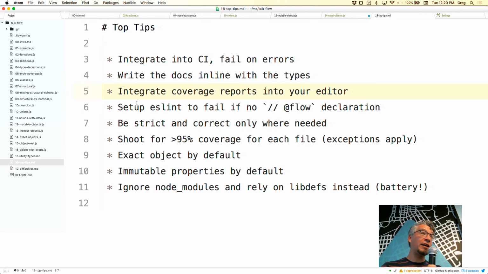Integrate coverage reports into your editor. The worst thing is thinking you have flow coverage and you don't. If you don't have integration in your editor and it's not visible, it's really bad. Most editors have integrations, and you can Google them for your own specific one. Another really important one is to set up ESLint to fail if there's no flow declaration. It's really easy to go through a ton of effort, write your types, see that they all work, and realize you forgot the flow declaration. It's just because everything's any, and it's not doing anything.